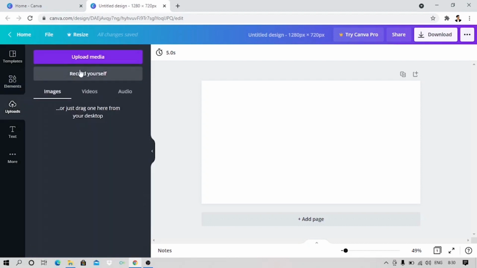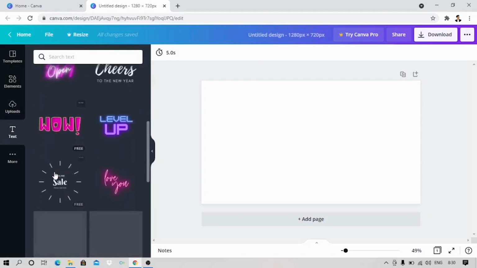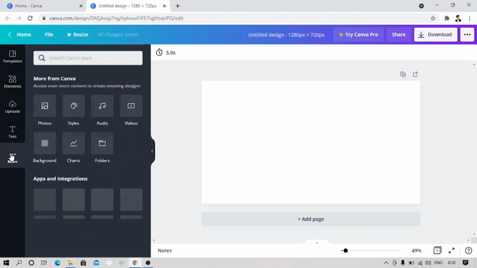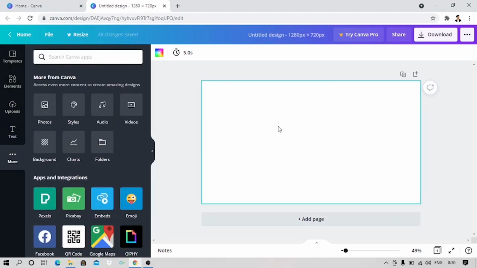Number 3, upload. You can upload media from this device. Number 4, text, the most important part. Again, a variety of fonts available to select. Number 5, again, a quick option that you might want to add in. In the middle, as you make changes to your main canvas, options on the white strip will appear.